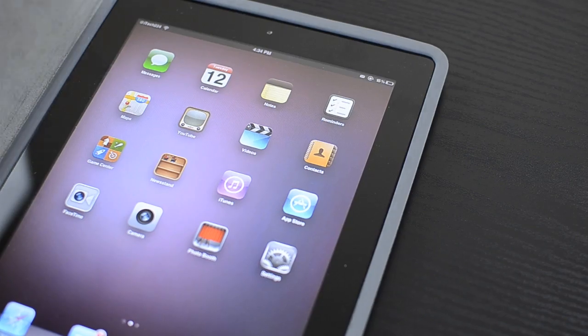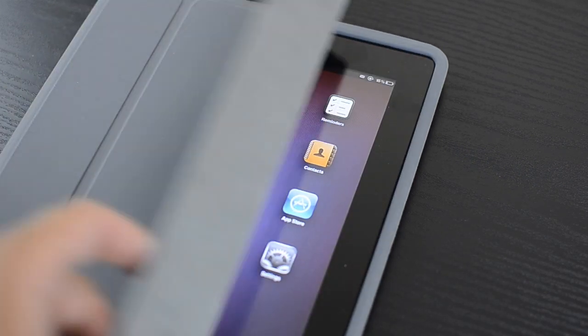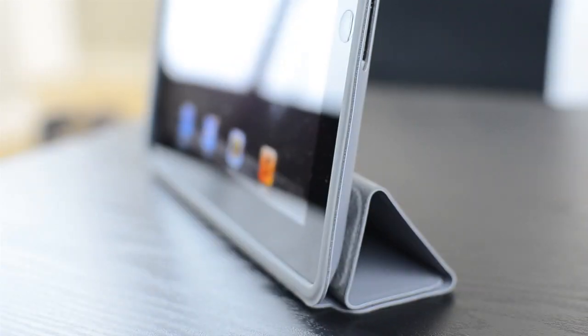So once you have it on, you can use it pretty much the same way as a smart cover. All you have to do is fold it up and you can give yourself a little bit of an elevation for typing, or you can go ahead and stand it up for watching movies or using FaceTime.